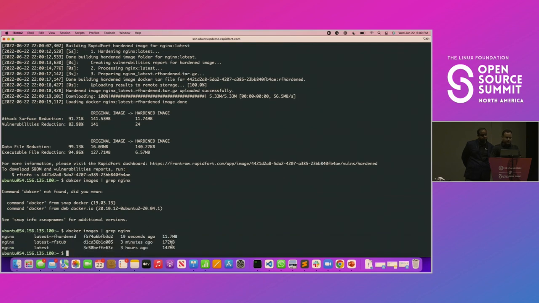So here's what happened. The F5 team released this software, 142 megabyte. We gave you a stub, which was a little bit bigger because we injected a profiling mechanism into it. Then when you process it, you get the hardened image. But does it even work? That's the million-dollar question here.